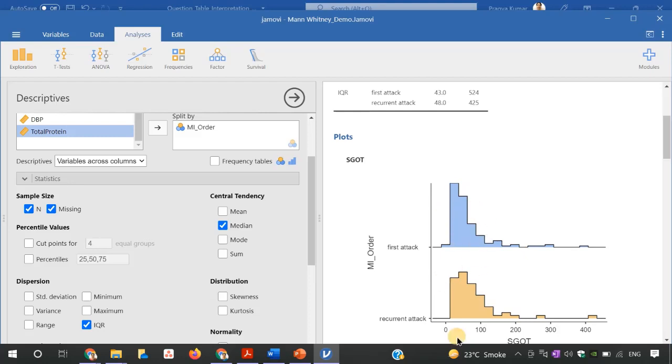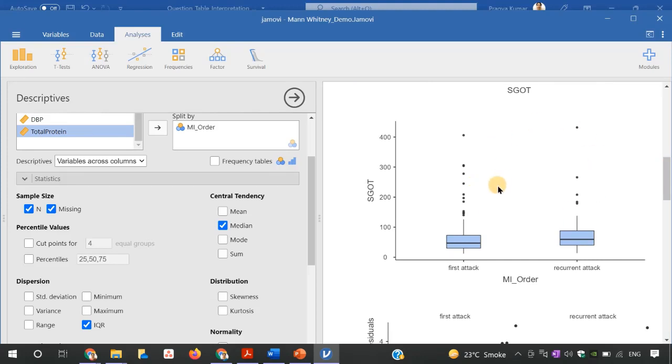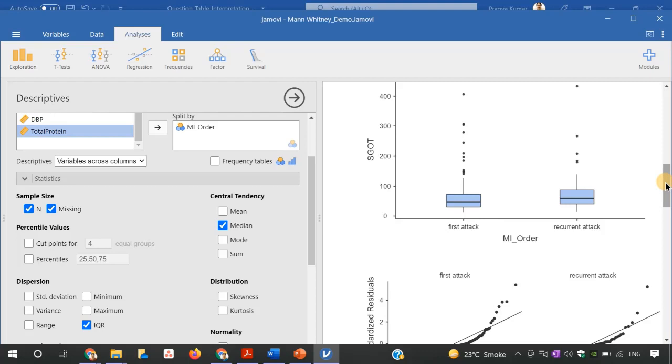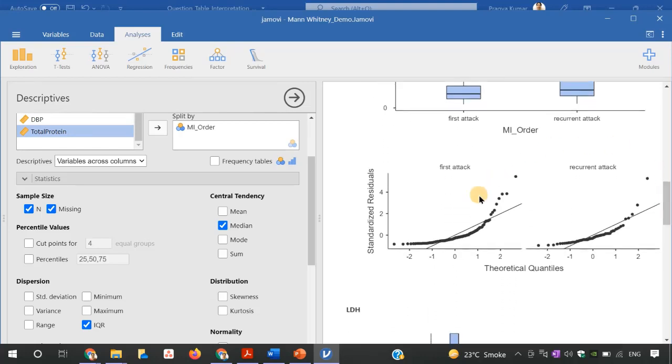If you see these two plots, you can see it is right skewed. Both are right skewed. It is not normally distributed. Similarly, if you see the box plot, there are many outliers in the SGOT. These individual points are the outliers. With this many outliers, it is expected that the independent sample t-test will not give a valid result. Therefore, the Mann-Whitney U test is the test of choice. Similarly, in the QQ plot, the data points are not along this diagonal line. So this is again not normally distributed.